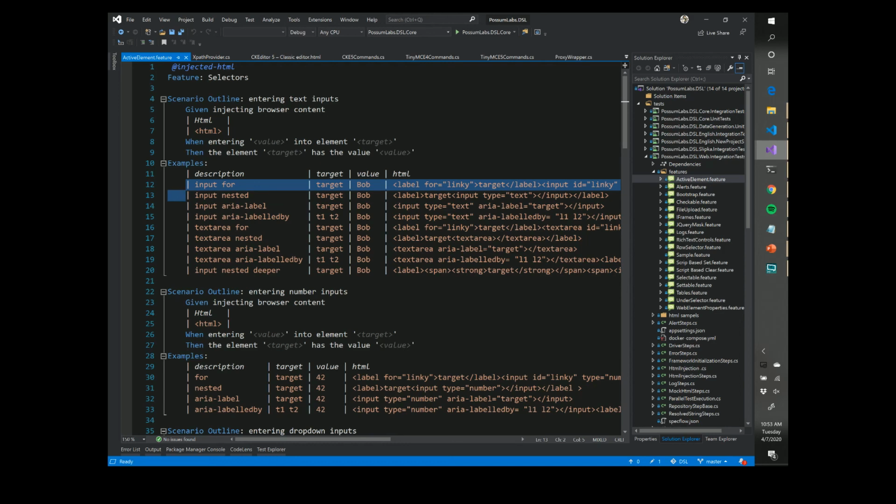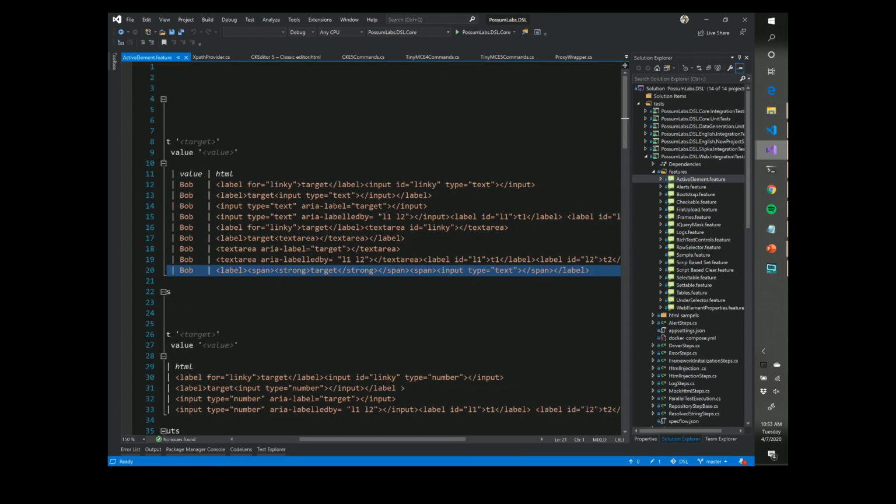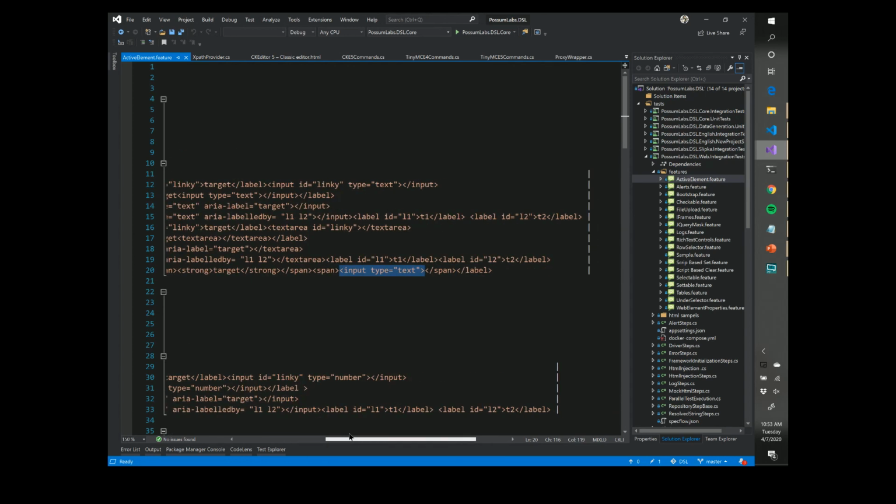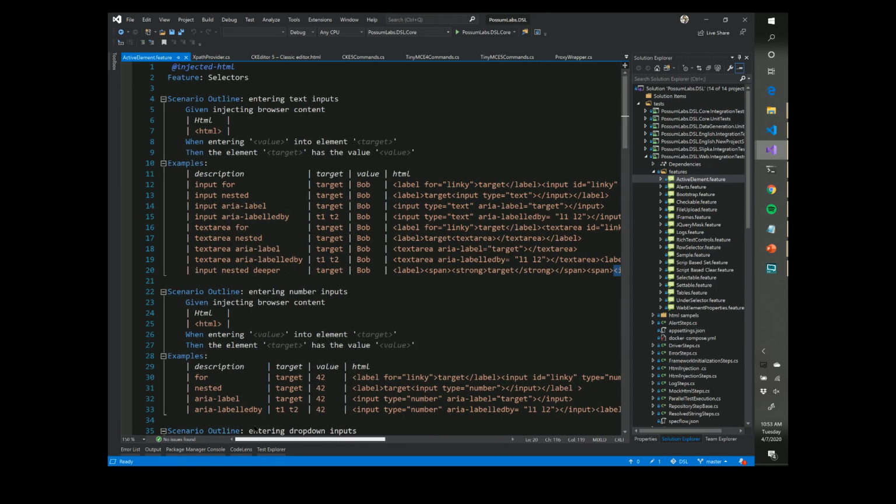And down here you can actually see this particular example where we have this label with a span and a strong, and then here's the text we're looking for. We usually call this target in these test cases. And then we have the actual input, which also happens to be inside of a span in this case, and then that all lives inside of a label. So this is one of the ways you can structure your HTML. There are many, many, many ways to structure your HTML.